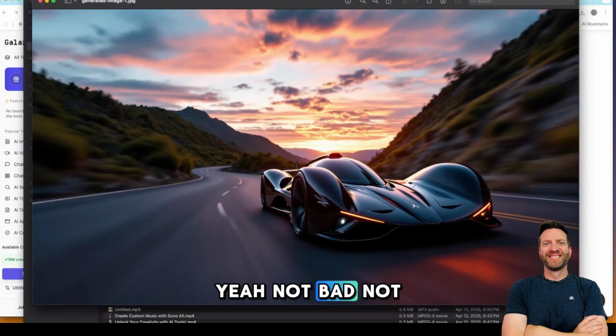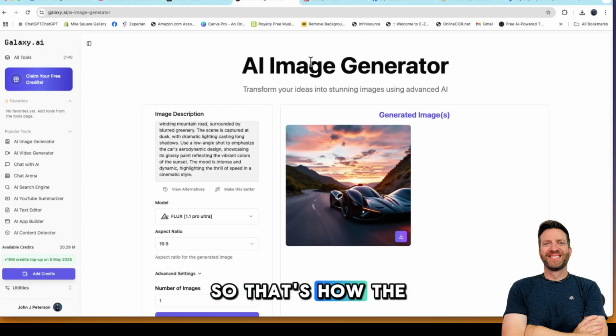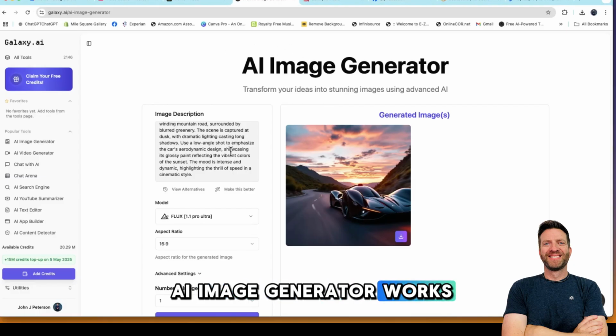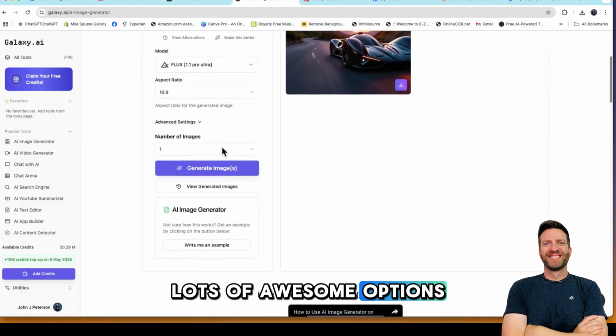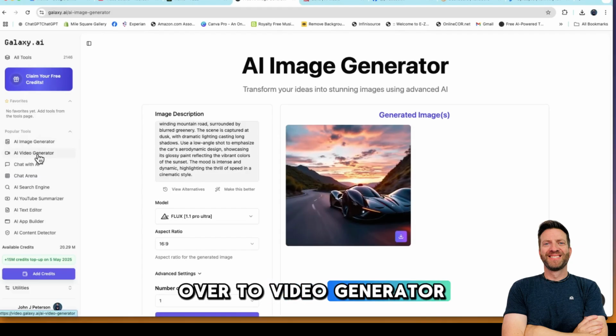Yeah, not bad. Okay, cool. So that's how the AI image generator works. Again, lots of awesome options here for you guys. All right, we're going to hop over to the video generator.